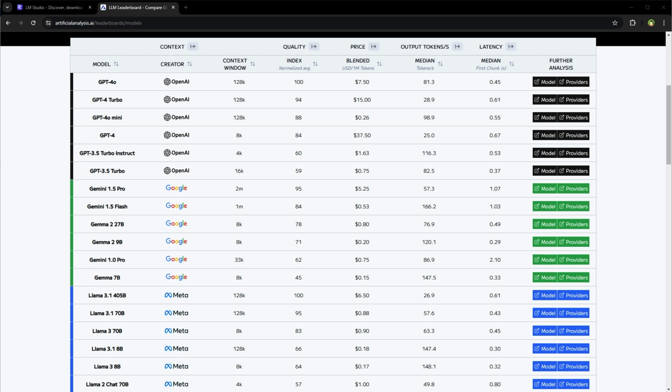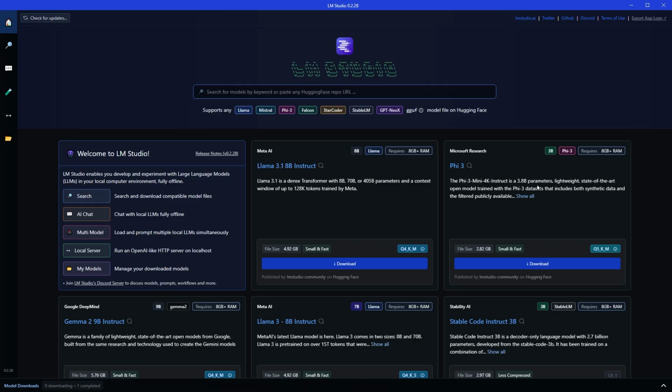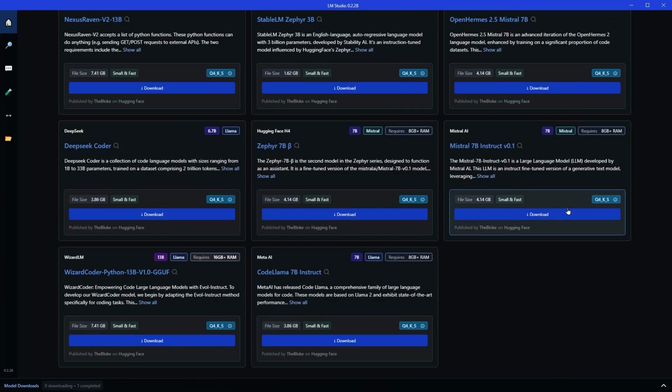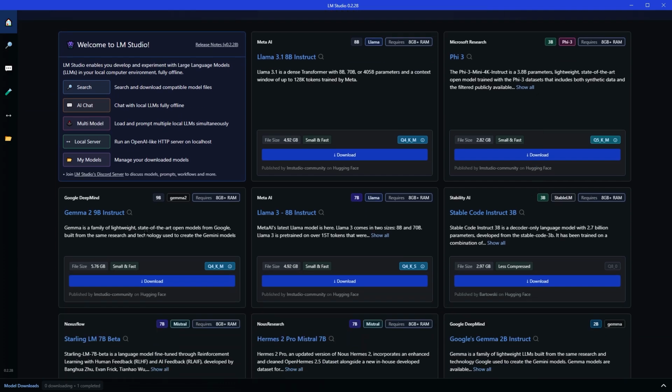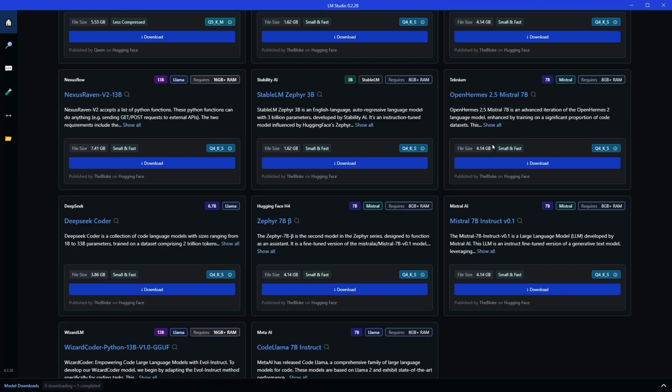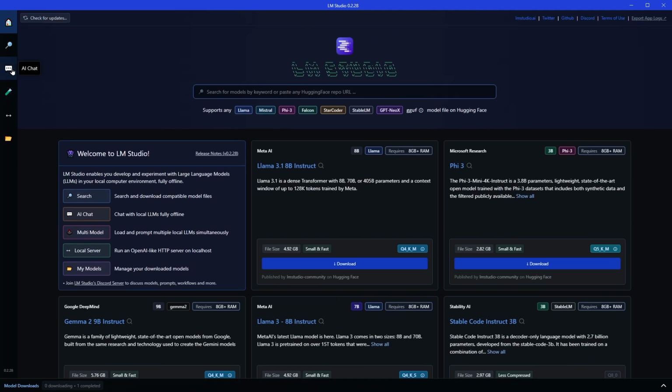First of all, your PC or laptop should have 8 GB of RAM, at least. And if it has a GPU, it's even better. Now use this software, LM Studio. Download it. It looks like this. At home, you can select and download AI models. LM Studio is suggesting popular choices like Llama 3.1 8B Instruct, Phi 3, Google's Gemma, Mistral 7B, Code Llama 7B Instruct.